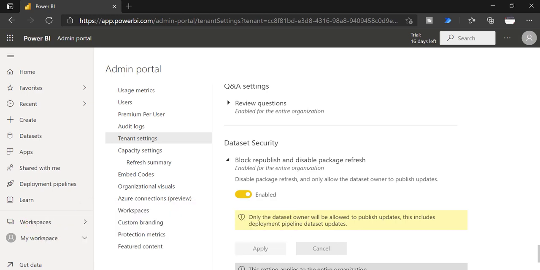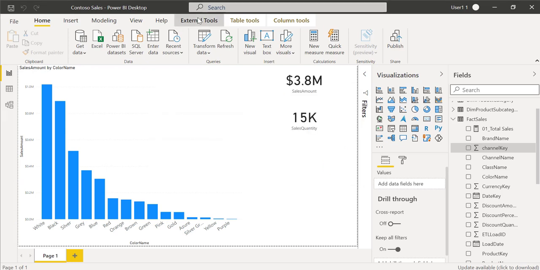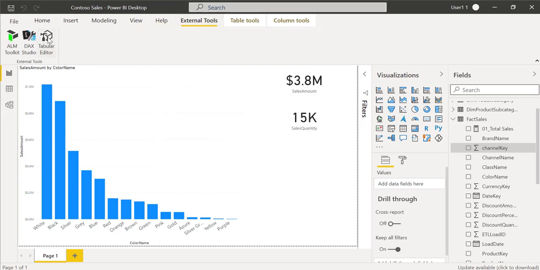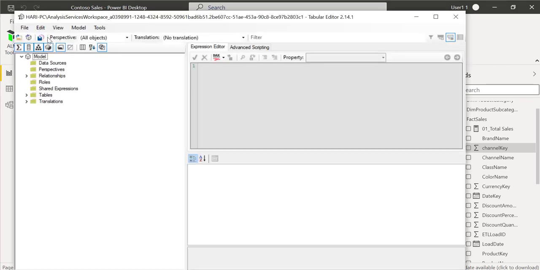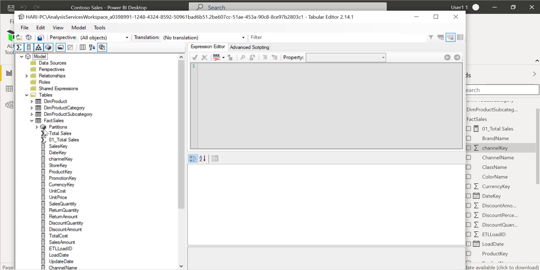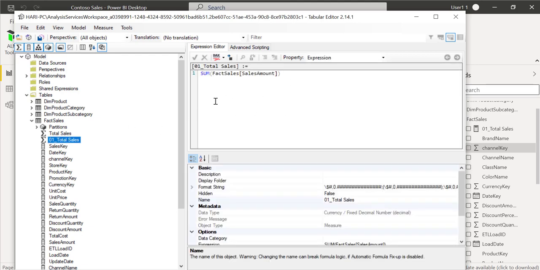User 1 is going to Power BI Desktop and trying to open the external tool, Tabular Editor. This time he wants to publish the changes through Tabular Editor instead of Power BI Desktop. Let's see whether that is possible or not. He has created a measure in Power BI Desktop, which is available here, and he wants to deploy these changes into the Power BI service.